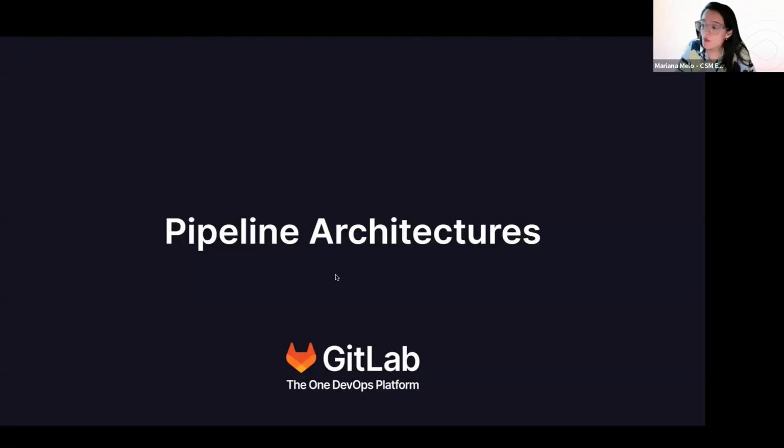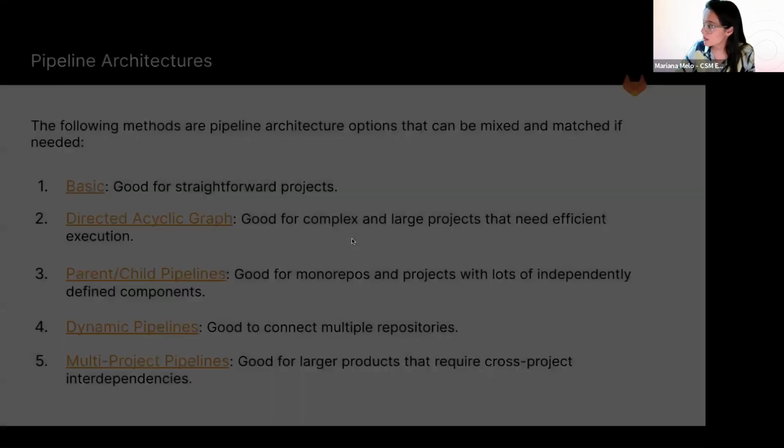Now we will talk a little bit more about the pipeline architectures. The main idea here is to apply some different architectures with the goal to add more efficiency to your pipelines, to all your process. So maybe saving some time, making it faster and better for your development.